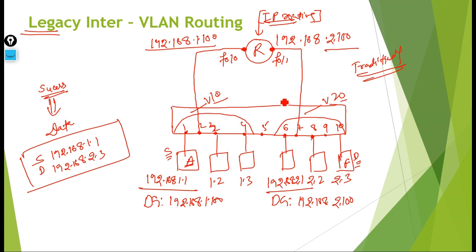What if I have a number of VLANs, let's say 10 or maybe 20? Then you require that many ports on the router itself, and of course routers do not have this many ports available. So legacy inter-VLAN routing was there, but now it is not there in the market, not there in the corporate world. But yes, it was there, and this is the traditional one. This is basically the scenario.